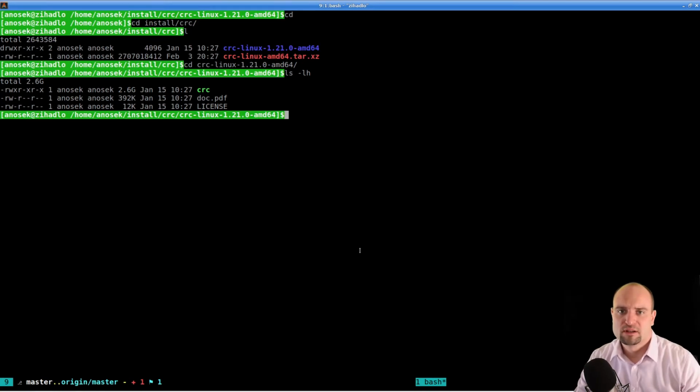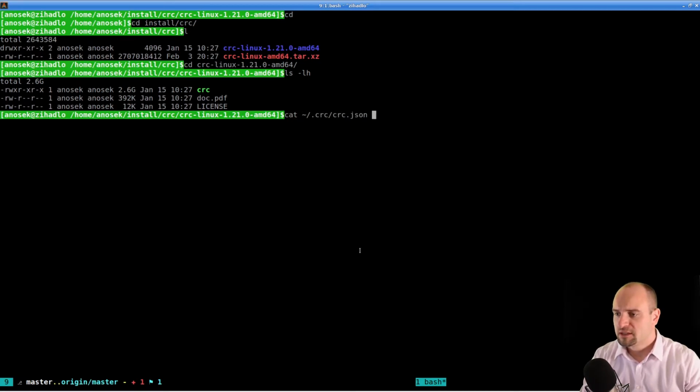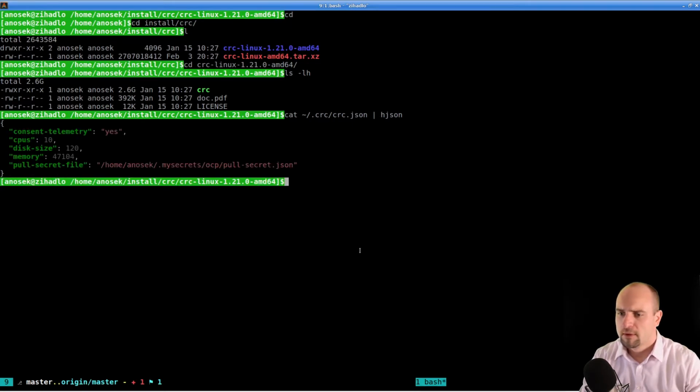Back to the console. Before I run the CRC setup command to start the CRC deployment, I would like to show you the configuration which I created ahead of time. CRC stores its configuration in the home directory, in crc.json, and you can see some of the configuration options which I like to use.